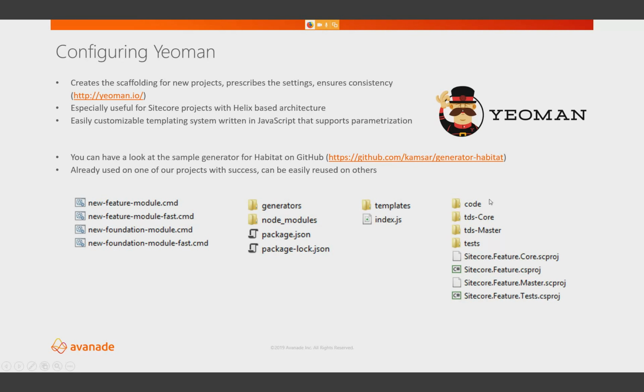And in these templates, you can see on the right side that, for instance, I have Sitecore Feature Core SC Proj, and then Sitecore Feature CS Proj, and the same for master and tests. So this is where you provide the project which will be taken as a template. So once this generator creates a new project into the solution, it will take this file, and this file already has some structure, which is, for instance, in the code part or the test part. So these other folders are just supporting the structure, and you will get a completely consistent structure.